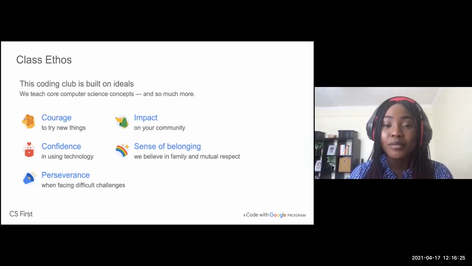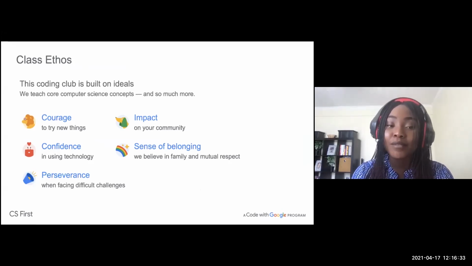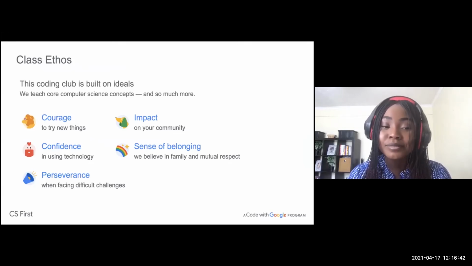So what I want from you guys is I want you to have the courage to try new things. We're going to be testing out new, for some people it might be a new platform. For some people it might be a platform that they already know. I want you to have confidence in using technology. There is no right or wrong way. If you make a mistake, you learn. And perseverance, when facing difficulty and facing challenges, don't just give up, try again.